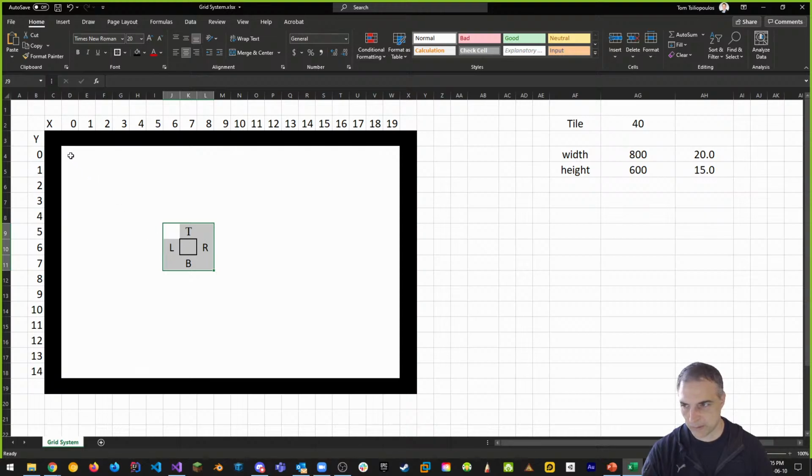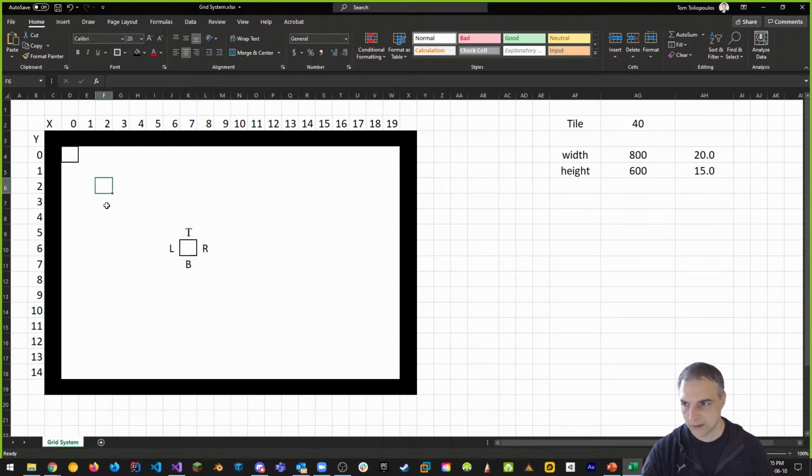There's also a case when I'm on the top left. If I'm on the top left, then I don't have a top tile or a left tile. These should be null pointer, but I do have a right tile and a bottom tile. So that is case number 2.